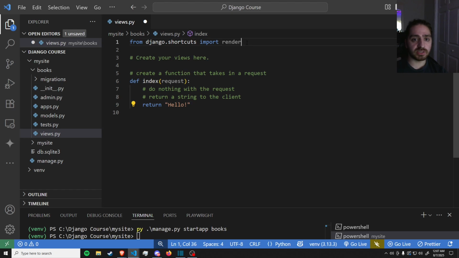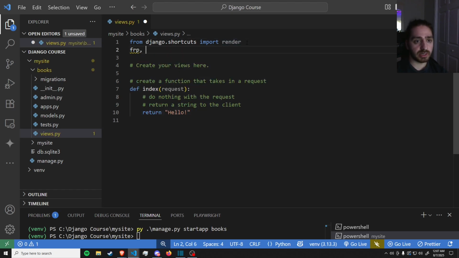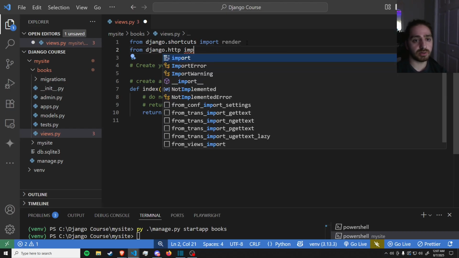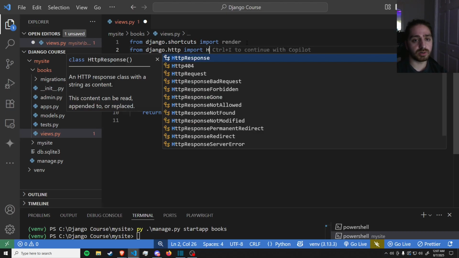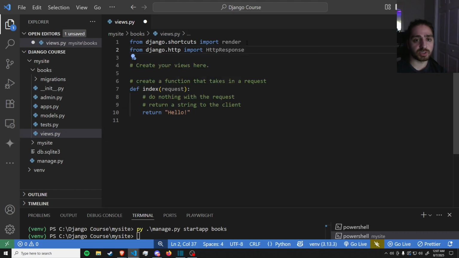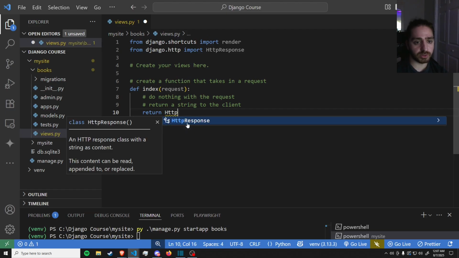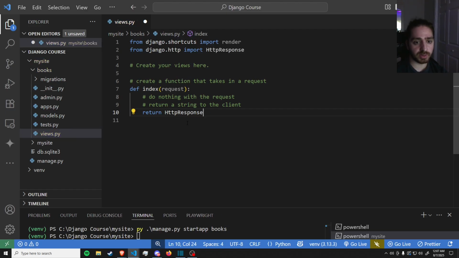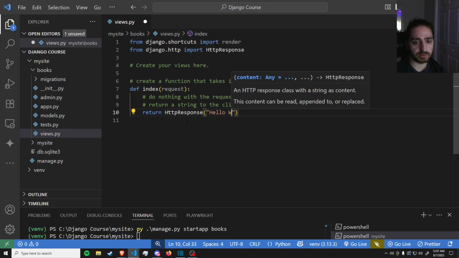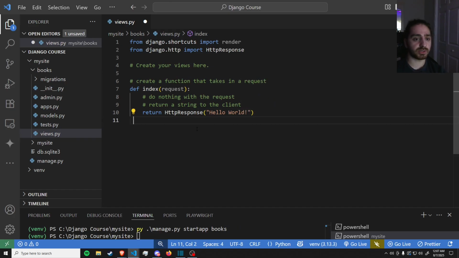And so for something simple like this, what we can do is import from django.http. We're going to import HttpResponse, like so. So instead of returning the string, we're going to return HttpResponse, and then we can just add in hello world, like so.